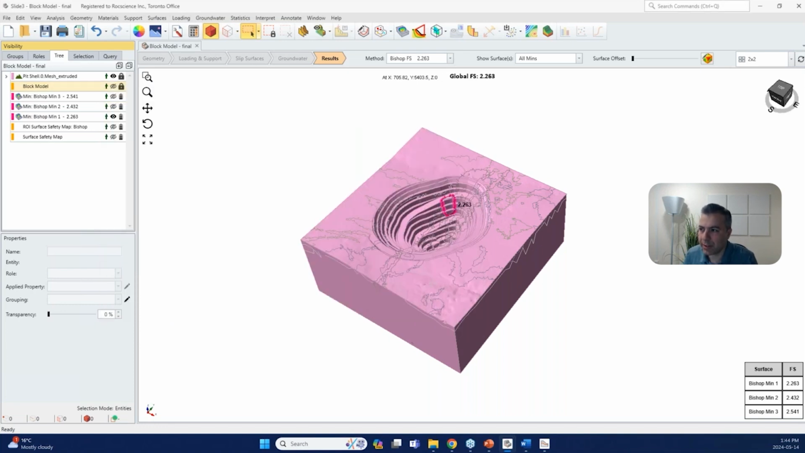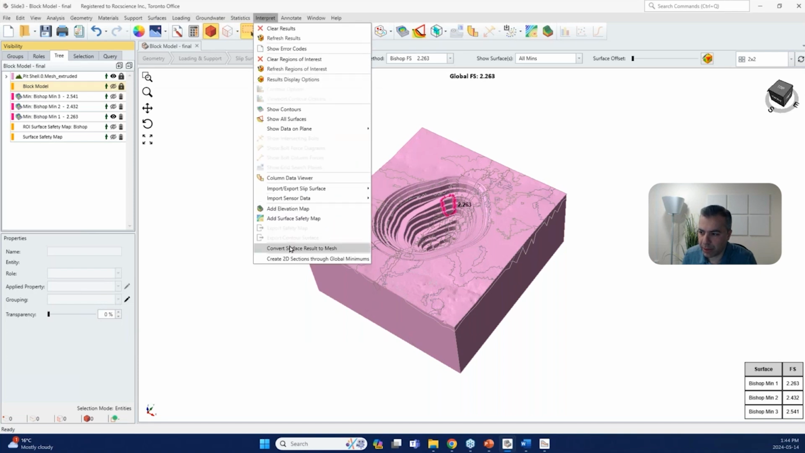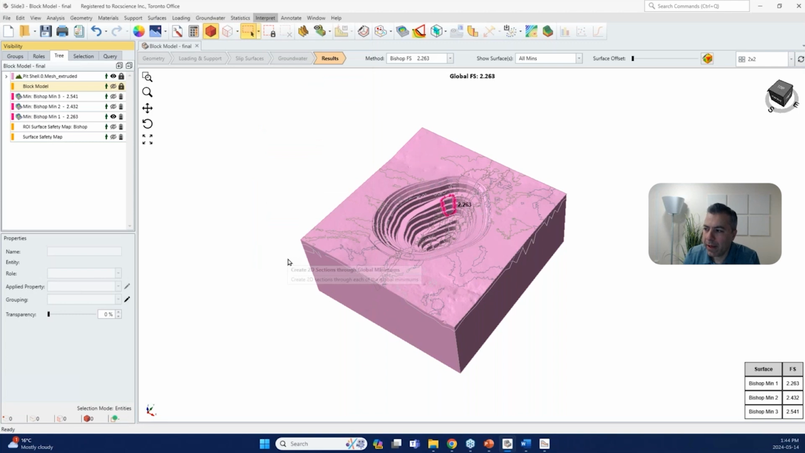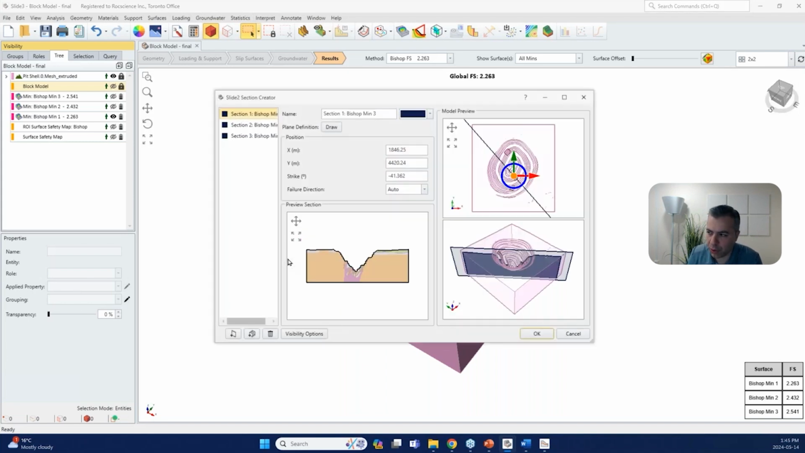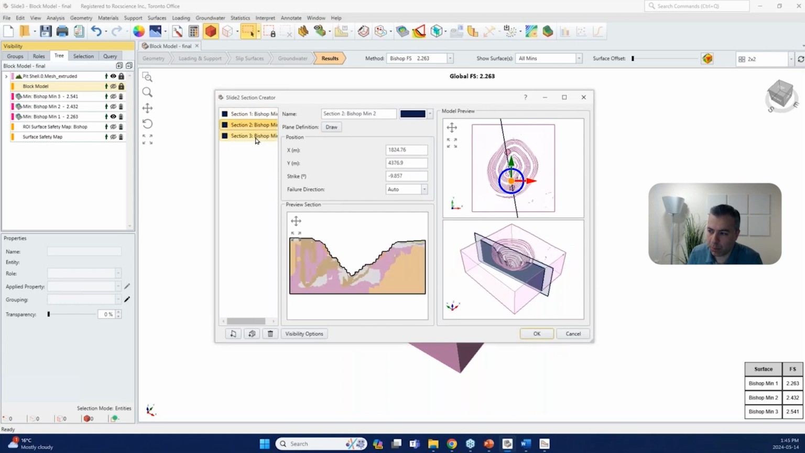We have a new feature in Slide in the Interpret, create 2D sections through global minimums, where the software automatically creates 2D sections for you. So if I click on this one, if you have 3, if you have 4, if you have 10 critical regions, the software is going to create 10 2D sections in your model. They all go through your minimums. So you can see that we had 3 minimums. They all go through the minimum.